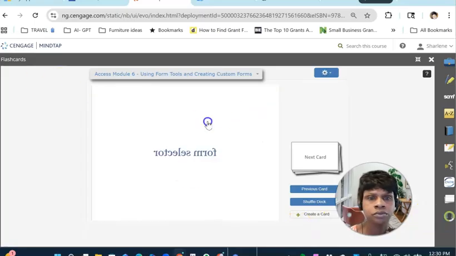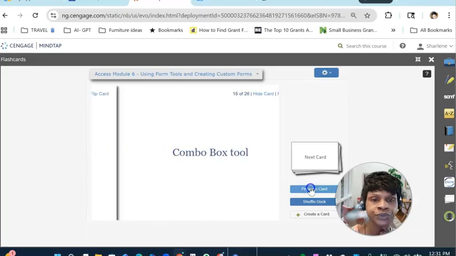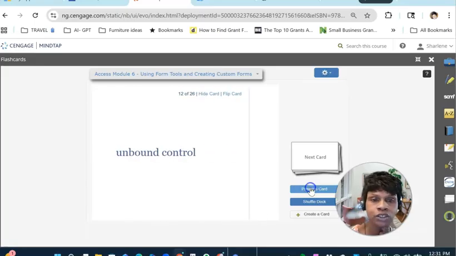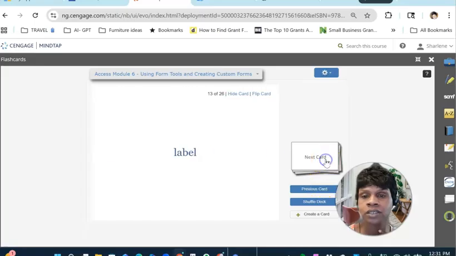Here, so let me see if I can go to previous. A visible property, the name property, the control wizard, combo box, calculated control, label. Let's see what the definition is of label. Can we go back that direction? My screen is always... Oh, there it is. Previous card.